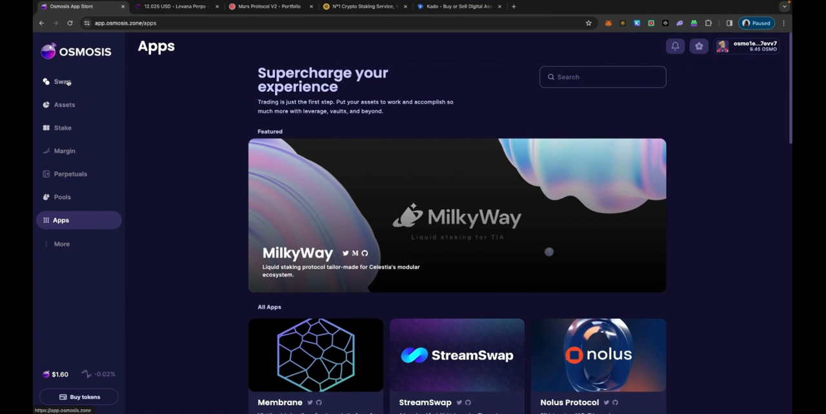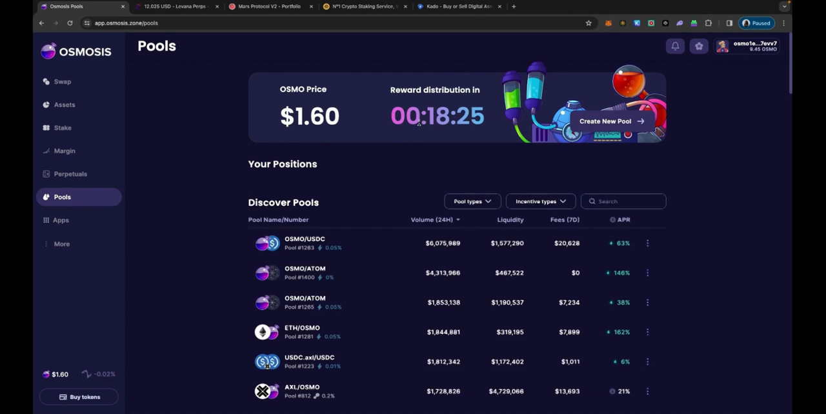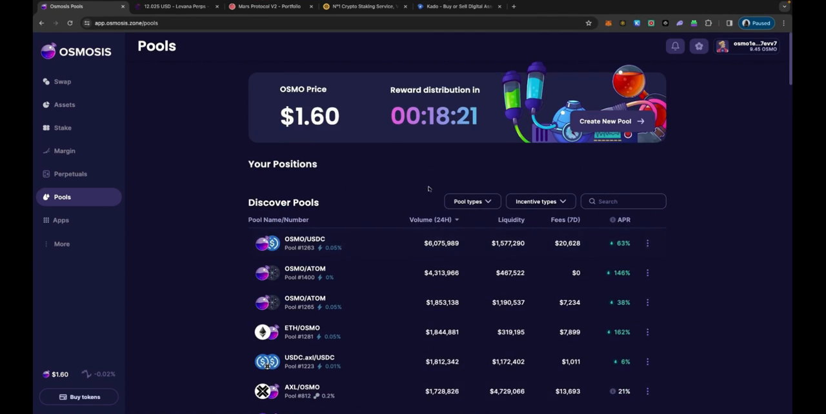So yeah, basically you can swap assets. You can do a lot of market research on the assets dashboard. You can stake with your validator of choice. You can engage in margin trading. You can engage in leverage trading. You can provide liquidity to a whole host of pools. You can also create your own pool and earn rewards on a daily basis by doing so.